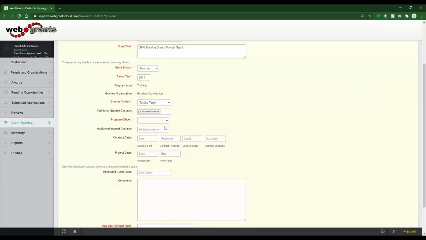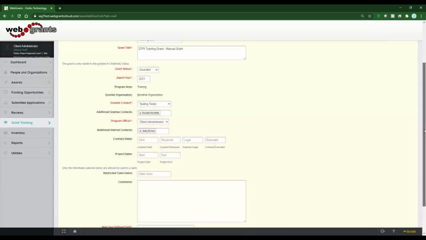Your program officer is another field. Again, this is your main program officer. And you can also have as many additional internal contacts as you would like. The program officer field is required because this is the person that will show up on numerous documents that the system generates automatically.